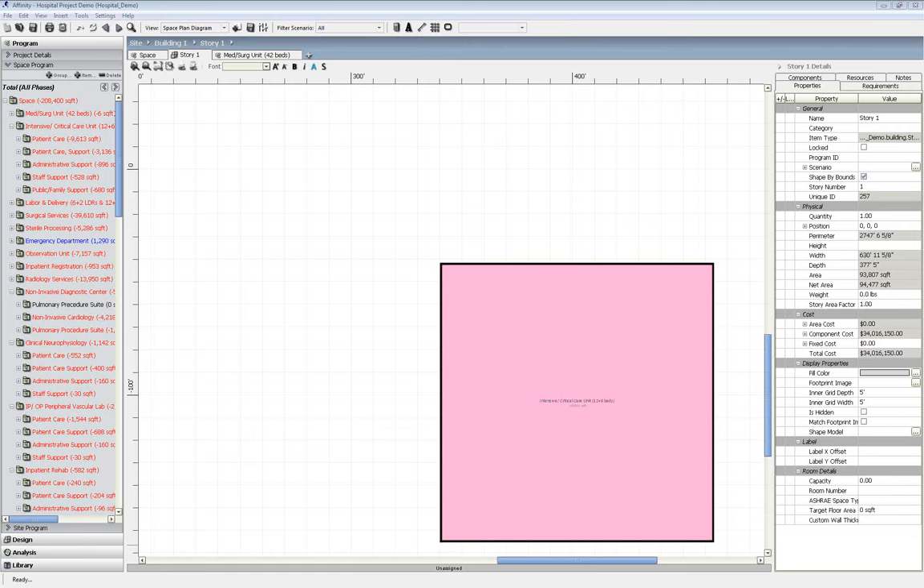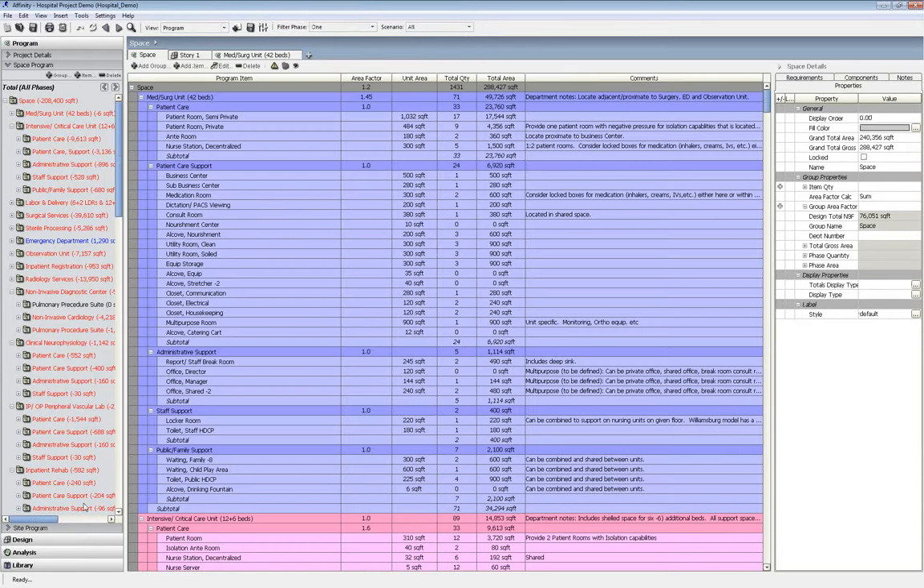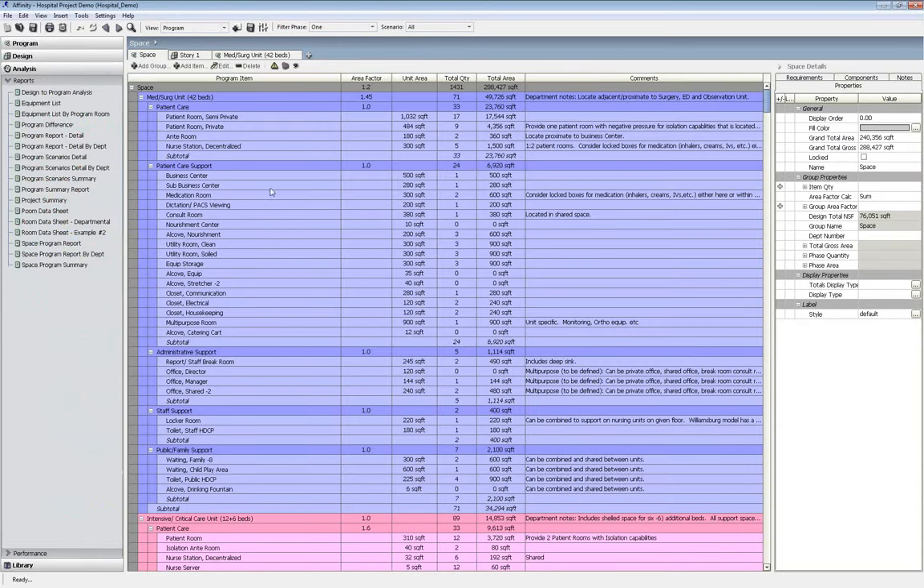Does Affinity produce room data sheets? Yes, actually Affinity does produce room data sheets. Since we're in Affinity, I can actually show you. This is something that I know a lot about.